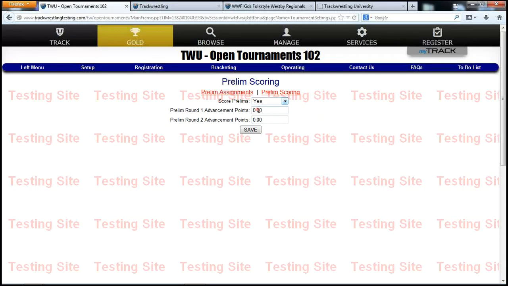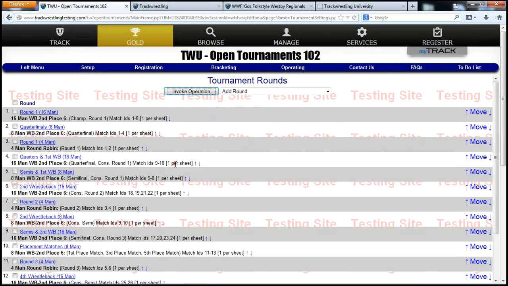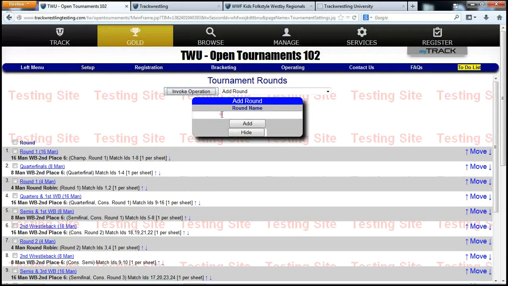But if you wanted to assign advancement points, you certainly could do that too. And then the next thing you need to do in prelims is to schedule them into your rounds page. And this is something that we're happy to do for you because you need to add 2 rounds in here. We need to add the first round of prelims, and we're going to call that prelim round 1.